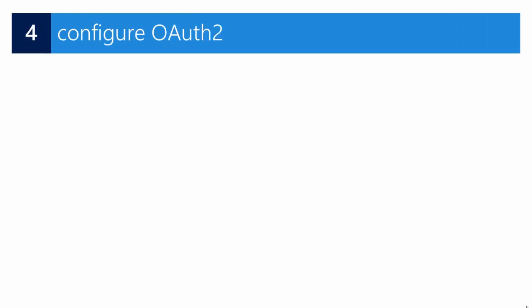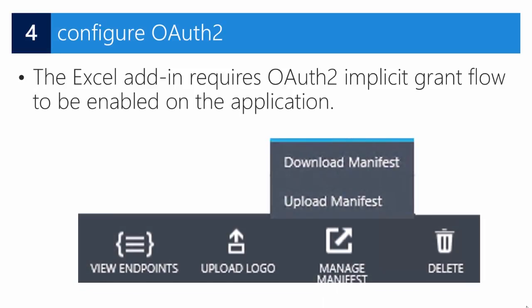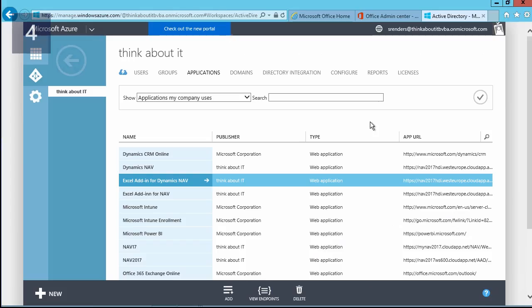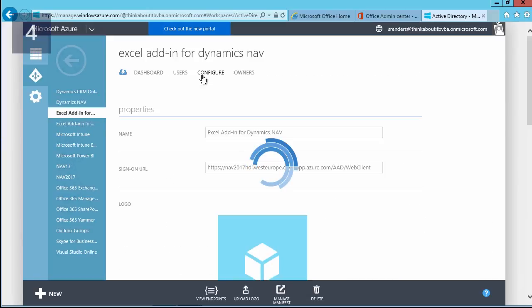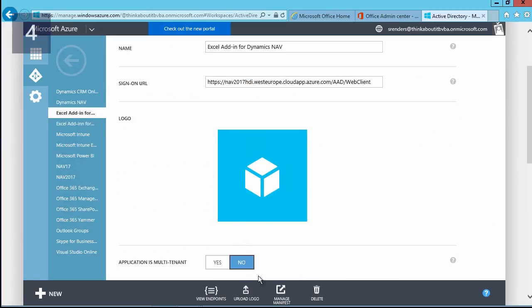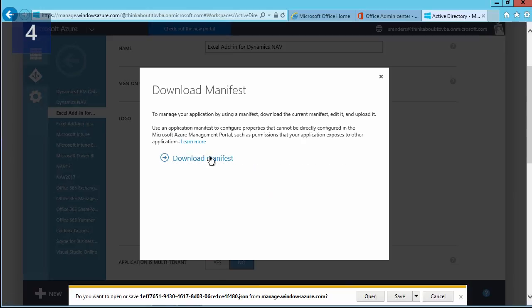In our next step in the Azure portal, in the application configure page, the Manage Manifest button is used to download the manifest file and to make the necessary changes so we can enable OAuth 2. Let me demonstrate that. So here in Azure Active Directory, I select my application. I go to configuration, and then what I can do is have a look at my manifest file. In this case, I will download the manifest file, and then a file is generated.